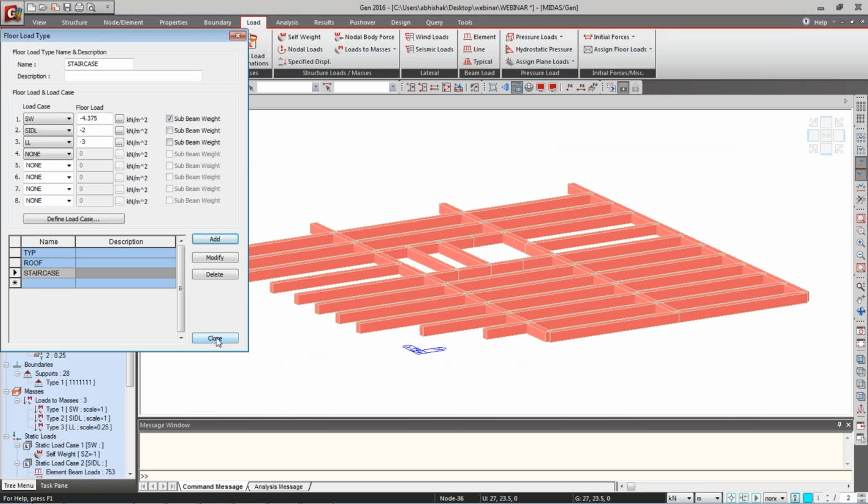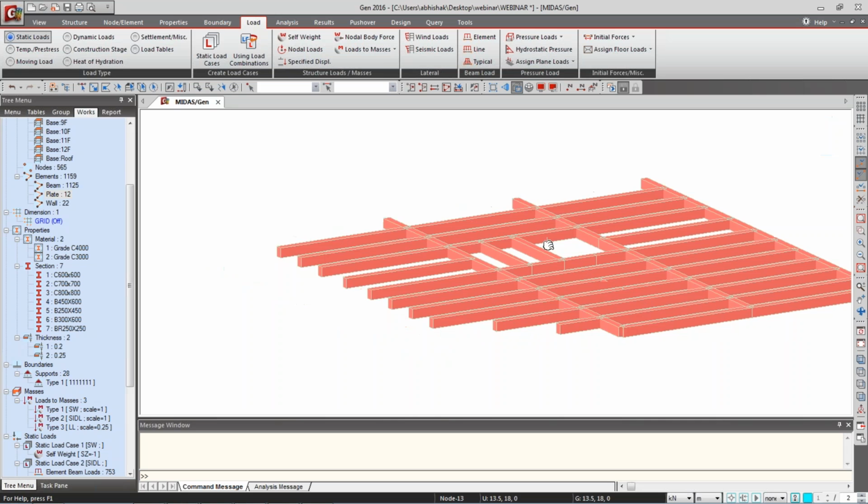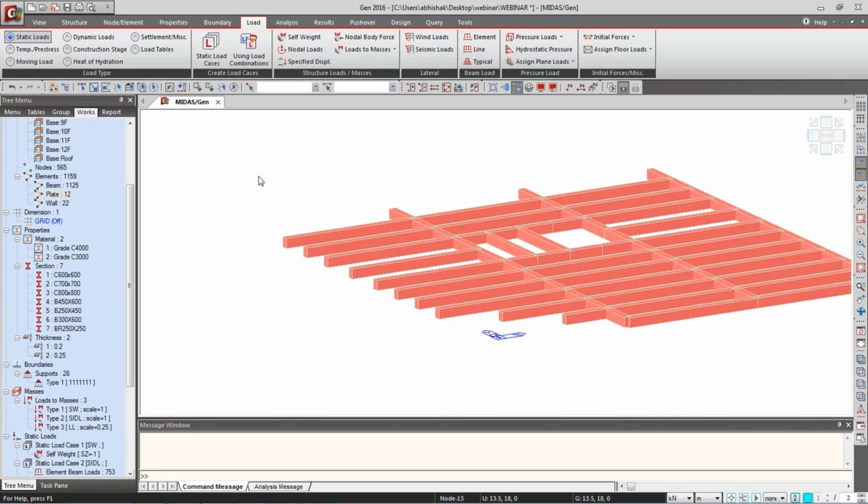So in case the load is changing, you can directly come and change this load also. Wherever you are applying this load, it is automatically modified. So this is only the template, or we can say it's only the grouping we are defining. So now we come to the modeling part, meaning again loading, assigning the loading.